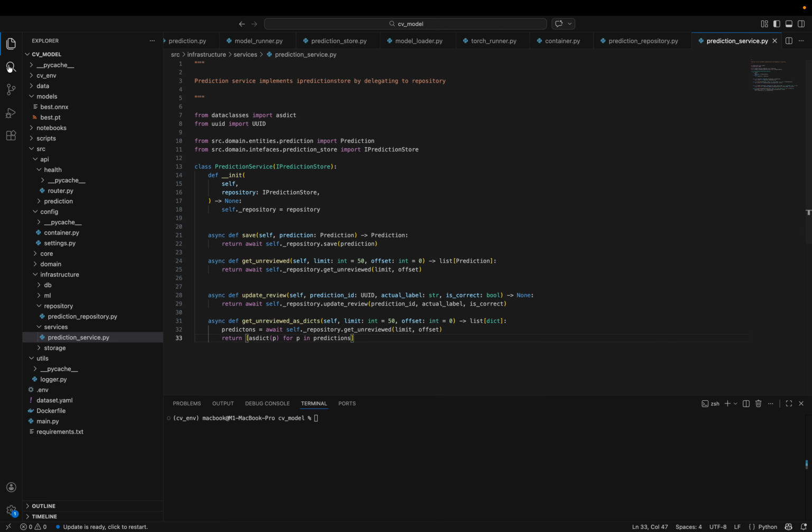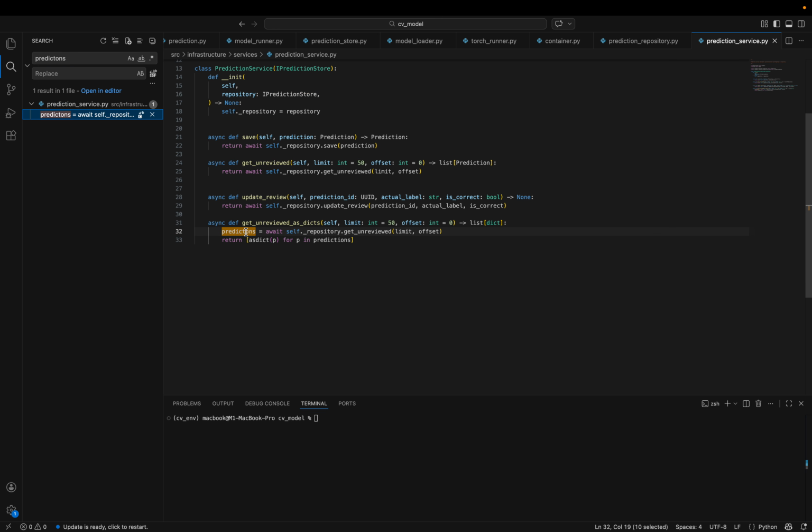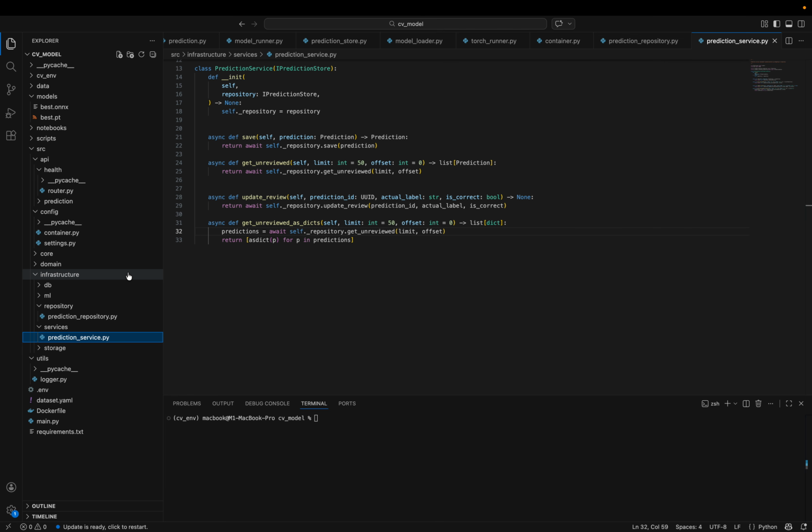I think we have a wrong spelling of predictions in this code base. There is a wrong spelling somewhere. Exactly, predictions. Okay.